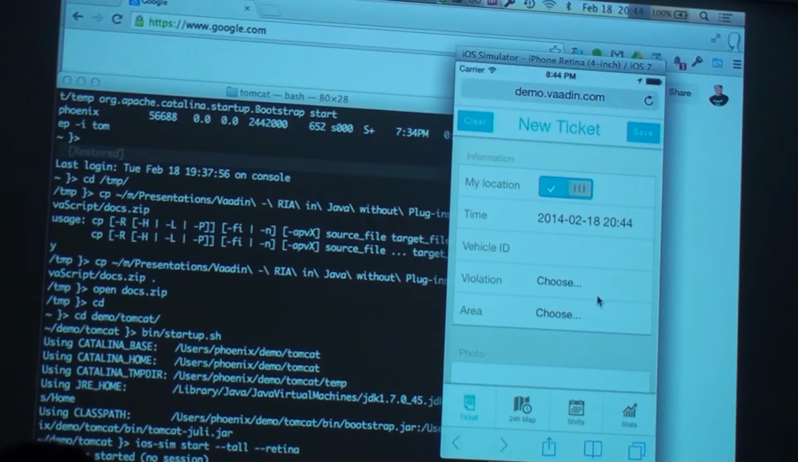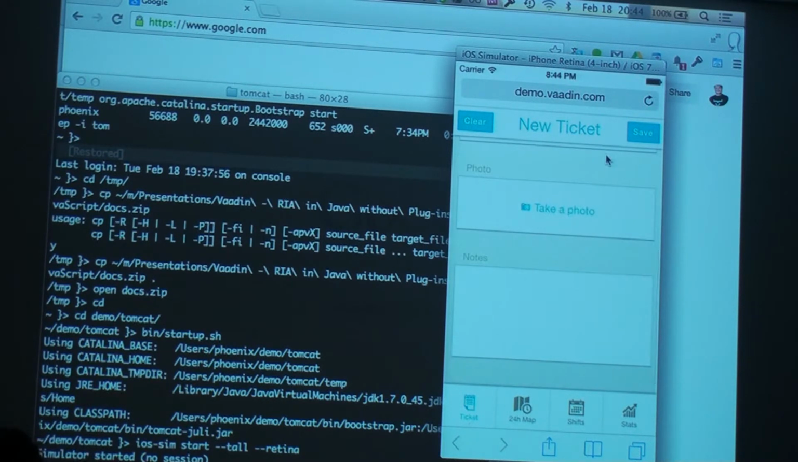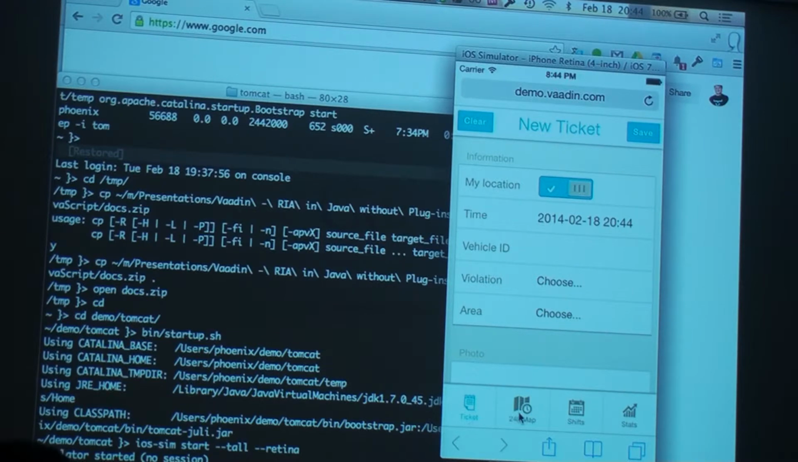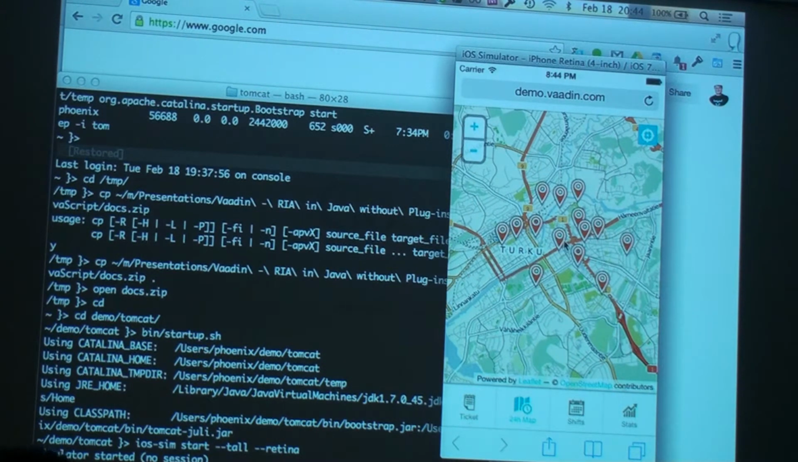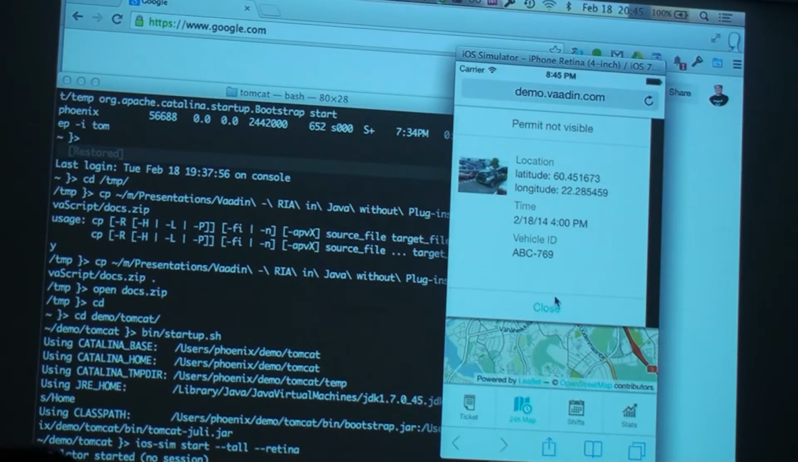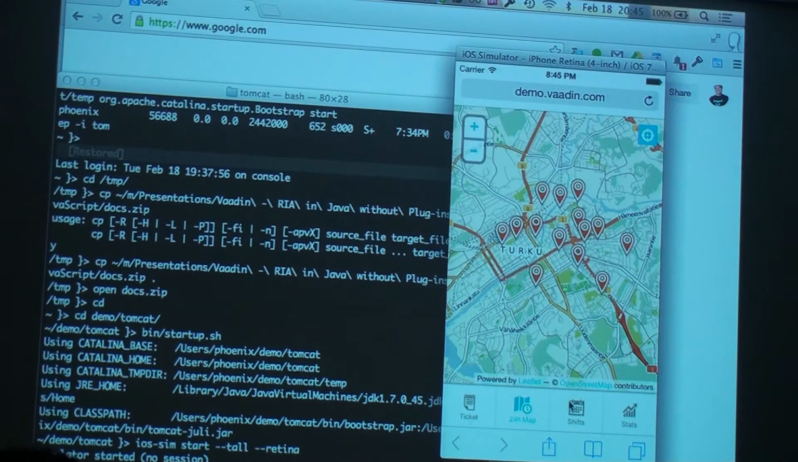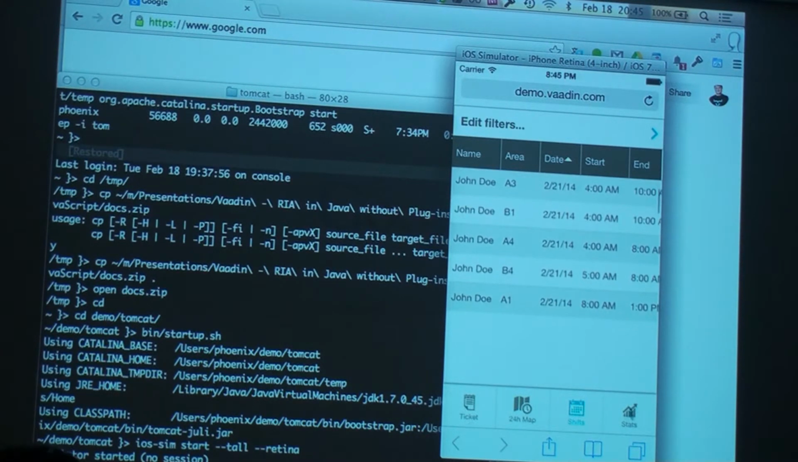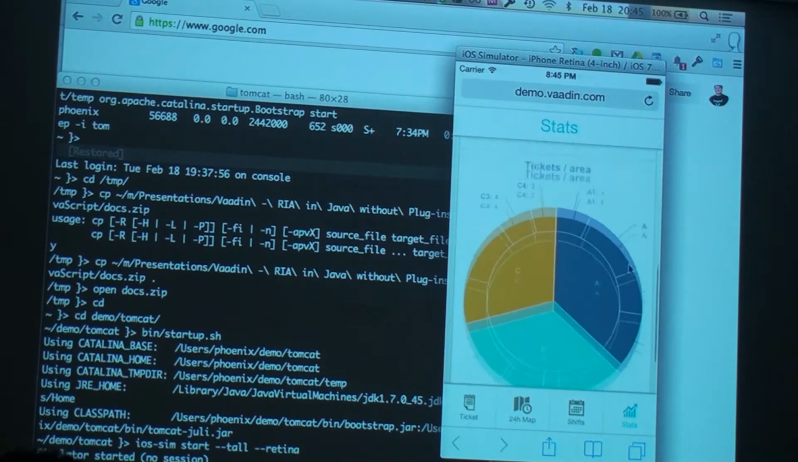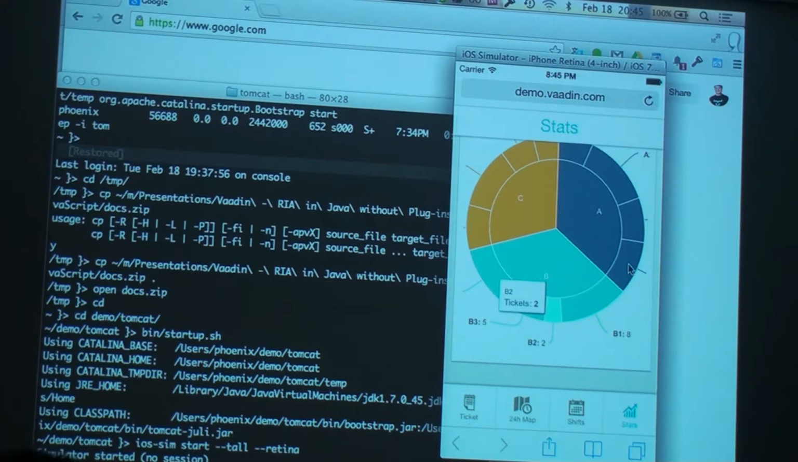So this is a mobile application built with Vaadin. This is for actually writing parking tickets, so really positive theme for our application. In the first view, you can write the ticket. In the second view, you can see where the tickets are written all over the map. This is my car here in Turku. You can list through different tickets. You can see interactive statistics. So it's a full-blown web application.